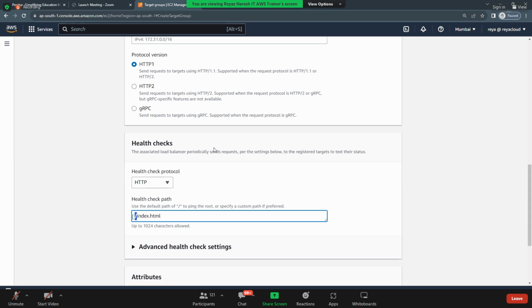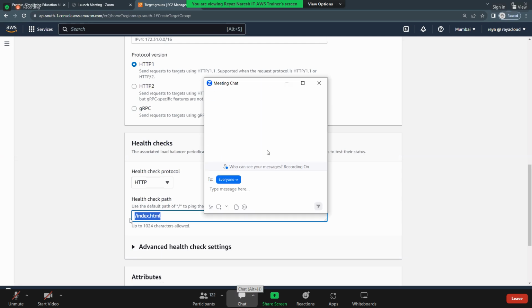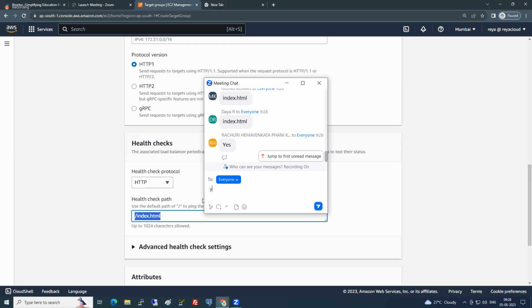Slash. Health checks will not happen. So you have a load balancer, and the load balancer will be doing the health check on your application. If you don't put the index.html, to whom will the load balancer call, right? So last class index I was capital.